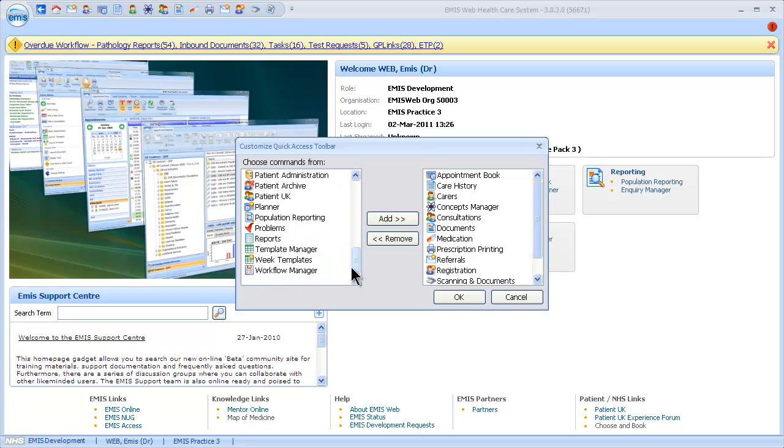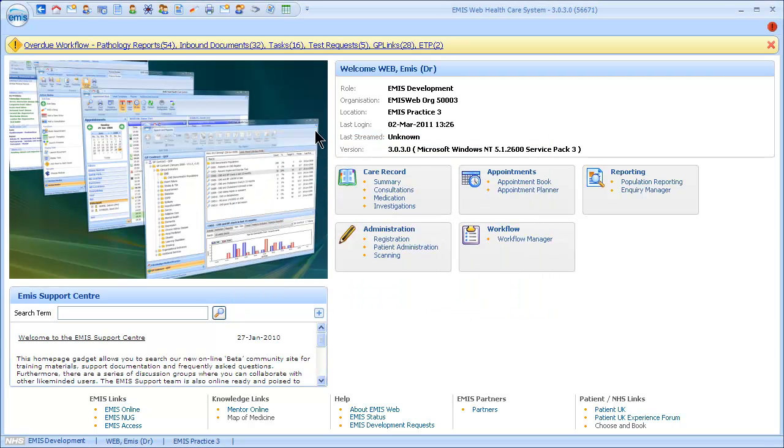So you can tailor this toolbar to suit your needs. You've got template manager here. If I wanted to add that to my toolbar, I could just highlight it like I've done, click on add, and then hey, it's appeared on my list on the right. So just click OK, and I can see up here it's been added to my toolbar.